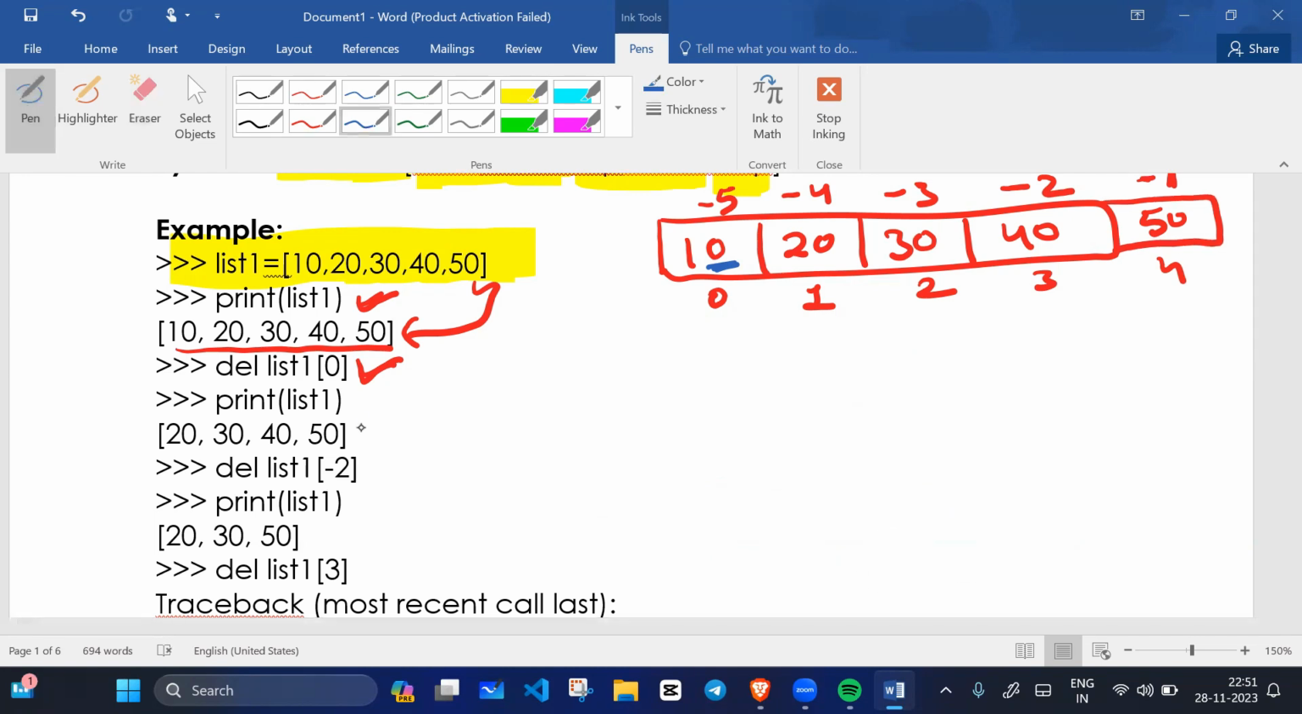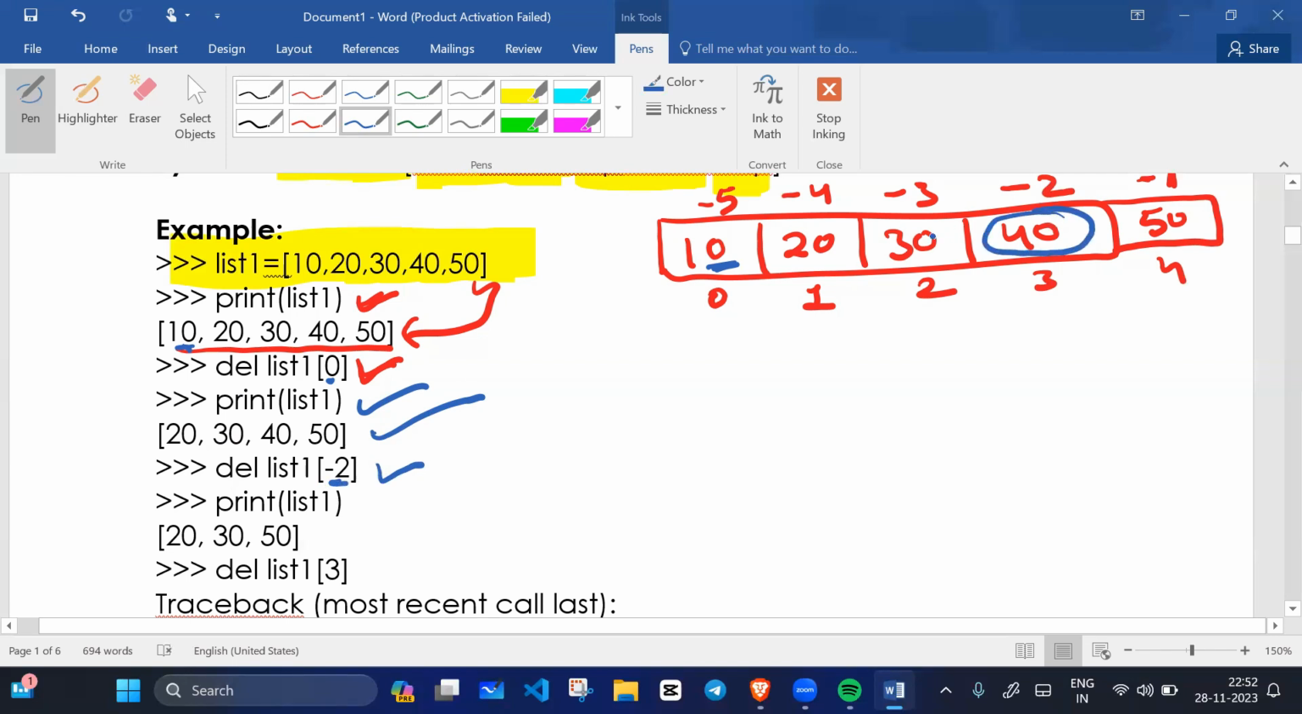All right. Now see this. What will happen if I delete the 0th position, which means 10? The other elements will print. For example, I want to delete -2. The index position is -2. -2 means this element, so 40 will be deleted. So what is the value now? 20, 30, and 50.